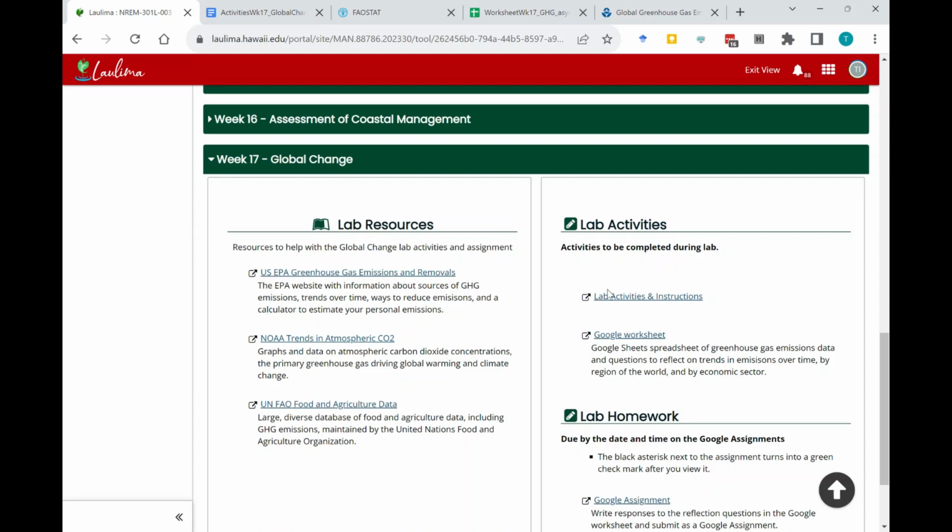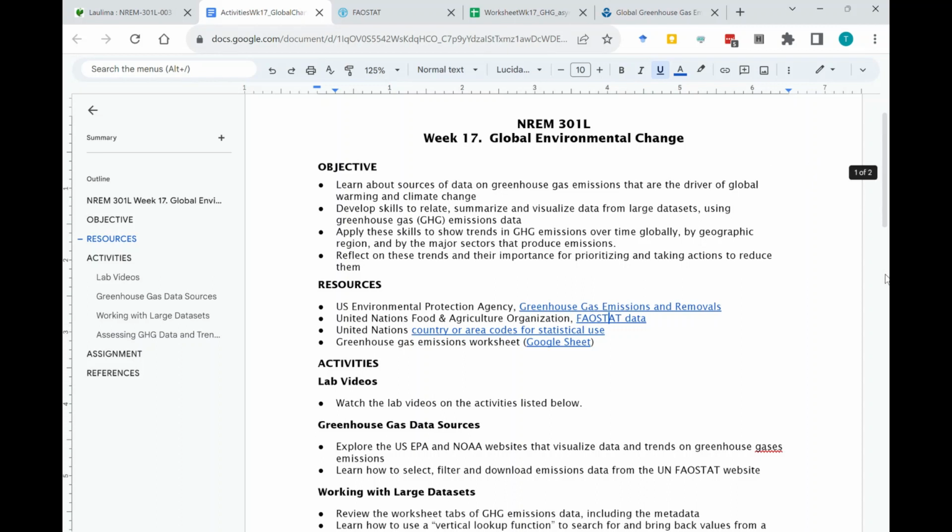Let's start with the lab activities document, which we've already pulled up here. What we want to do in this lab is to learn about the sources of data on greenhouse gas emissions that are the driver of global warming and climate change. We'll also develop some skills to relate, summarize, and visualize data from these large data sets.